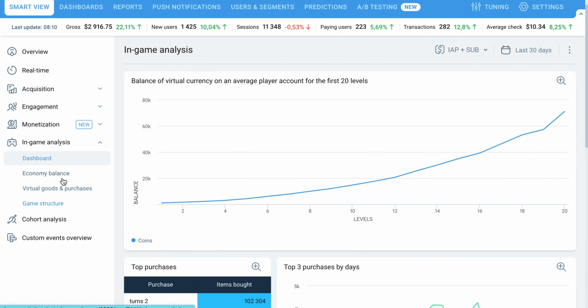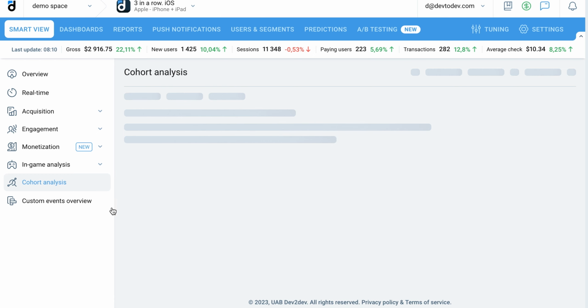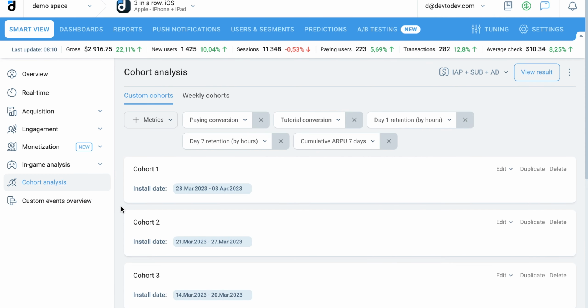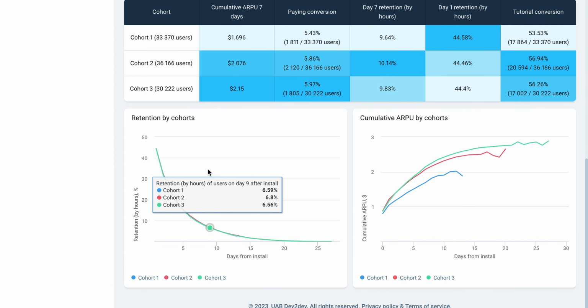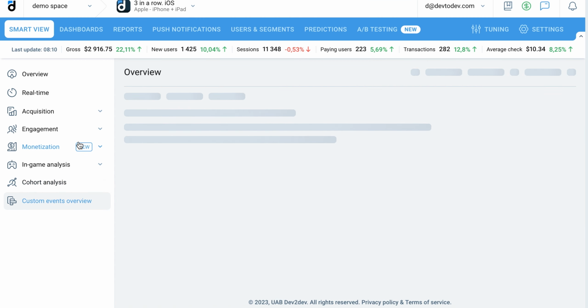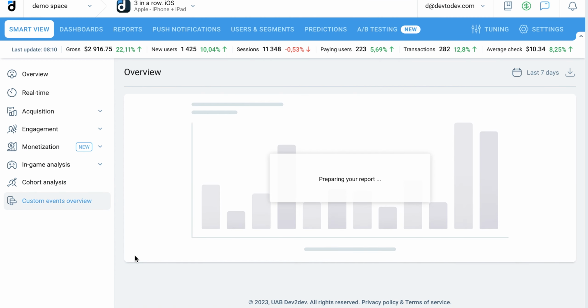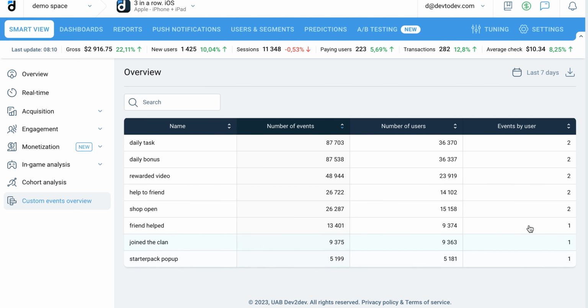The Cohort Analysis report shows the dynamics of metrics for different cohorts depending on the installation date. And if you want to know the general statistics on custom events, go to the Custom Events Overview section. Let's move on to the next section.